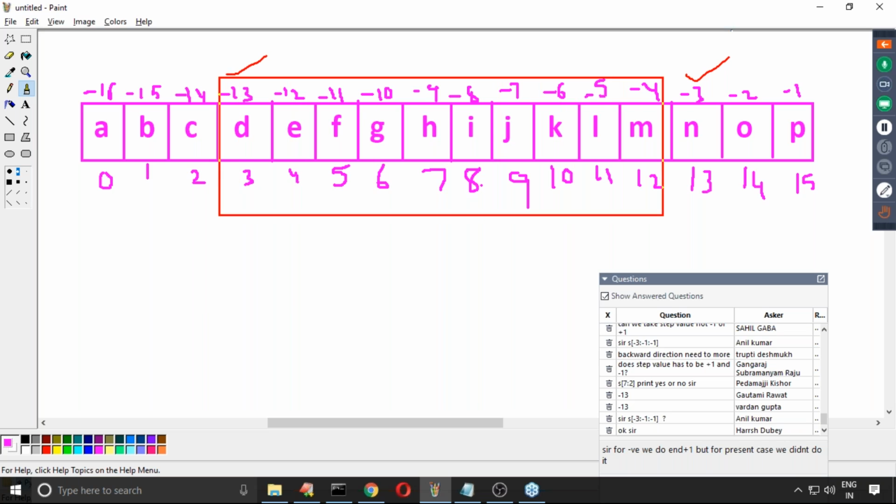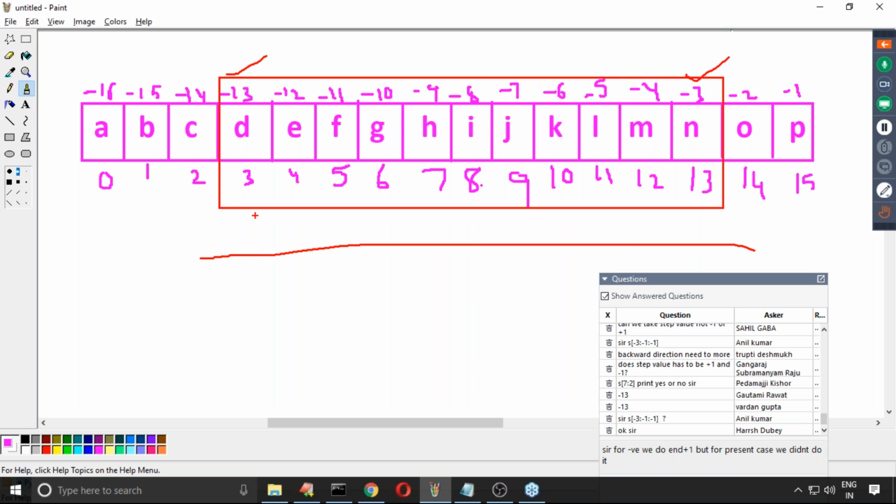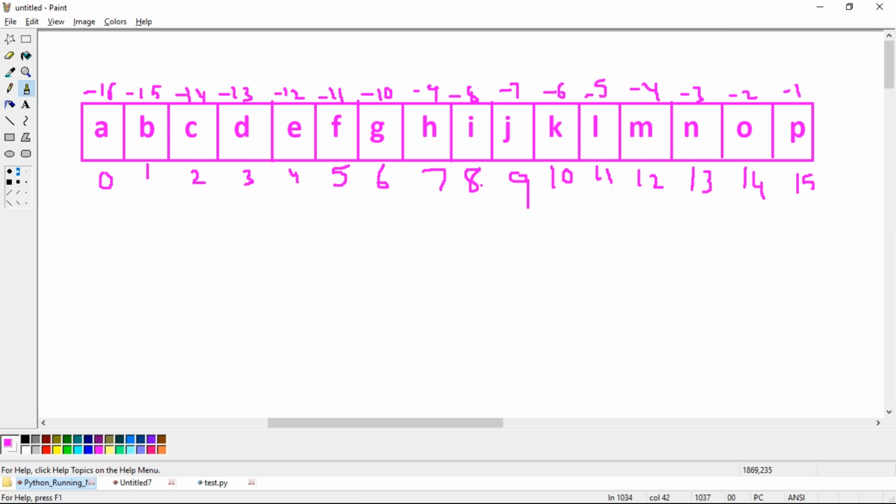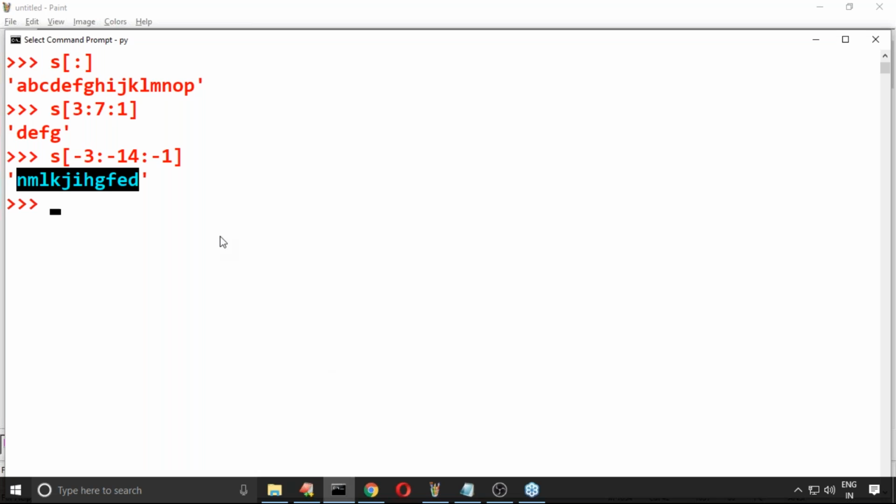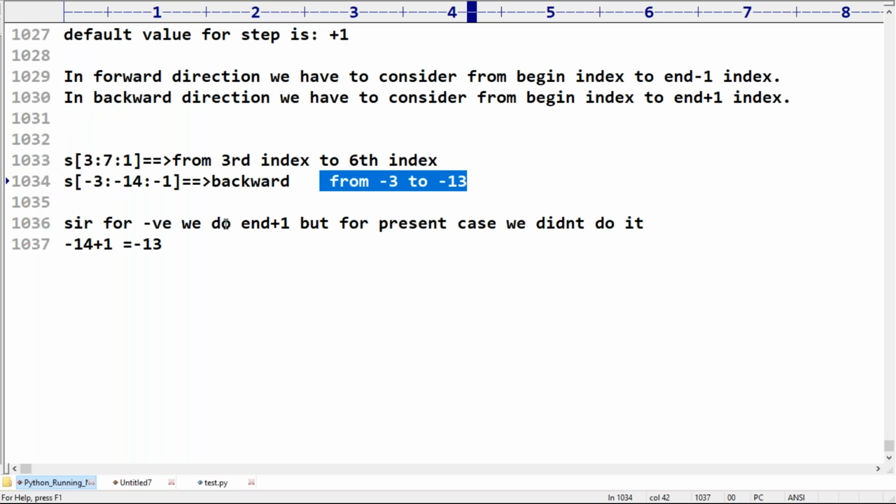In the backward direction, we have to move in this direction, from N to D, and we get the output. Can you please cross-check? Are you in a position to understand? Please observe carefully, because it is very important, even for certification. For those planning for Microsoft certification, this one is very, very interesting.